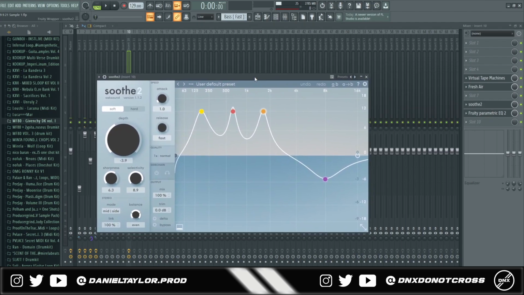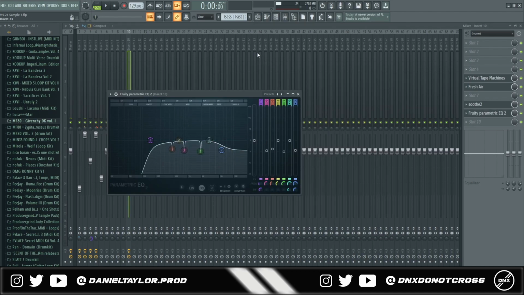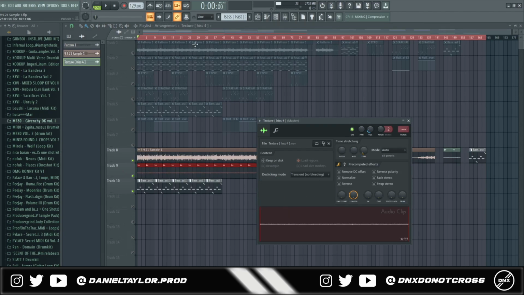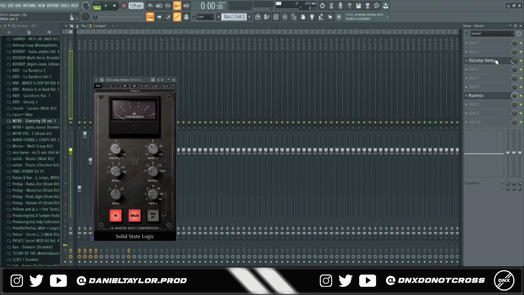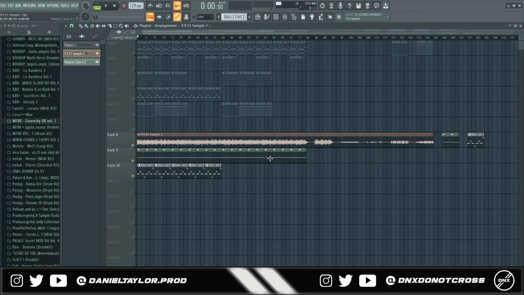This plugin right here, Soothe 2, is really good for taking out unwanted frequencies, so I use it to take out some of the muddiness. And then I added an EQ to take out some specific frequencies that I didn't want in the sample. Then I added this texture right here. It's just a white noise texture. And then I pitched down the bass from F sharp to D sharp. On the master, I just have a compressor and then Maximus to control the volume. And so yeah, that's pretty much it for the sample.